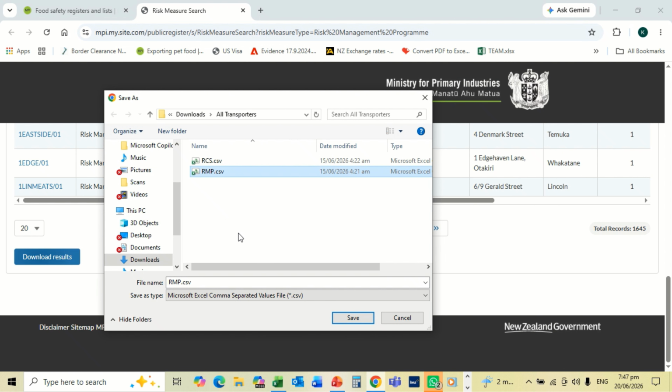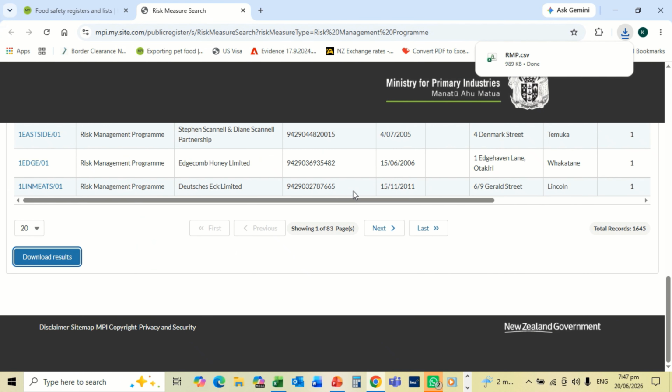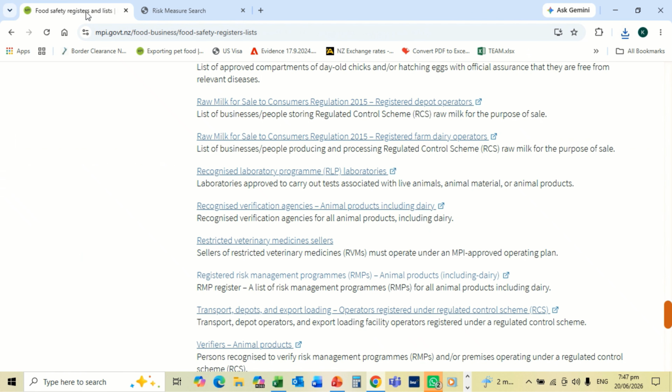And this is to show you also how to update the document. So this is the same way when you come and update the document. So now let's give it the same name and replace it. Yes, replace it with the new one. So now we did the RMP list.